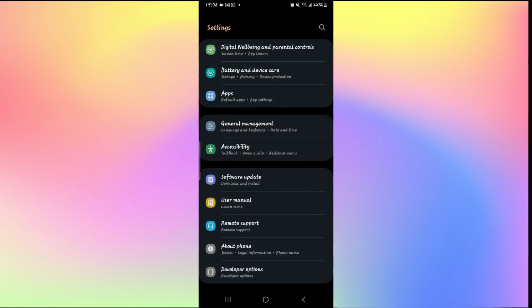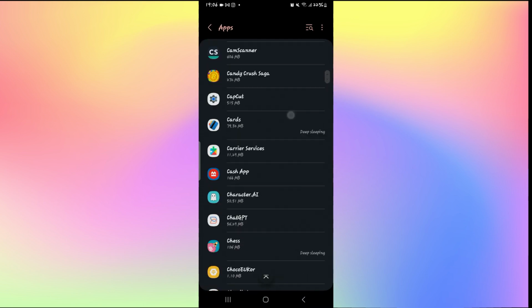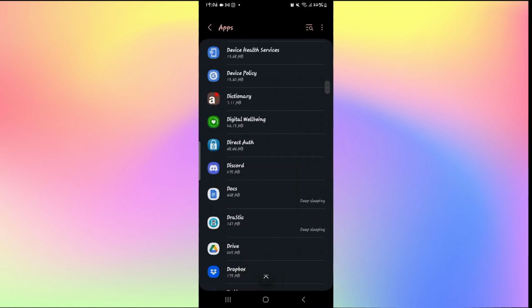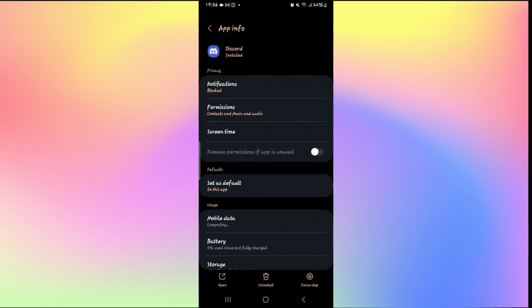So in order to fix this, first of all open up your phone settings and then tap on apps. From the apps page, scroll down and search for Discord. And when you find it, just tap on it to open up the app settings.